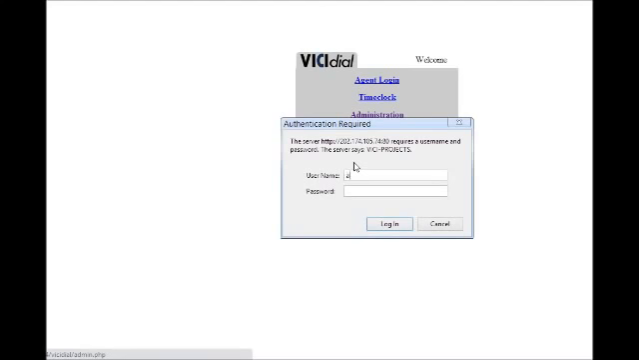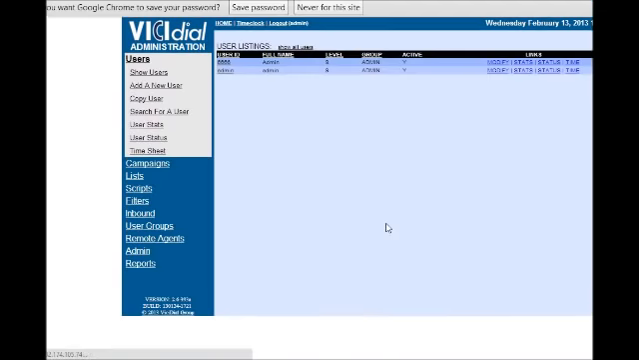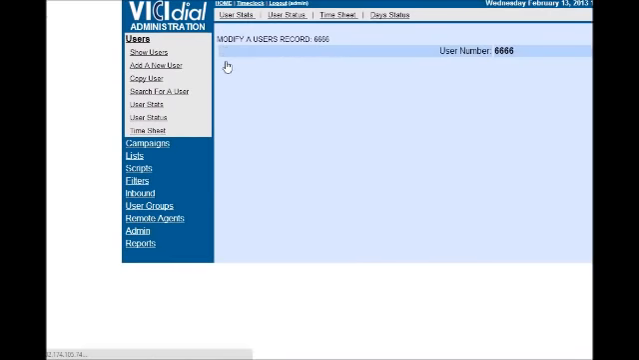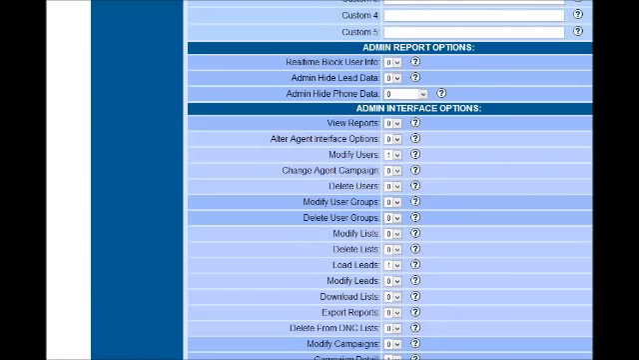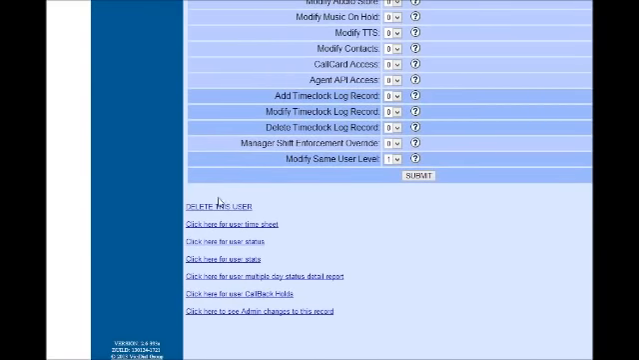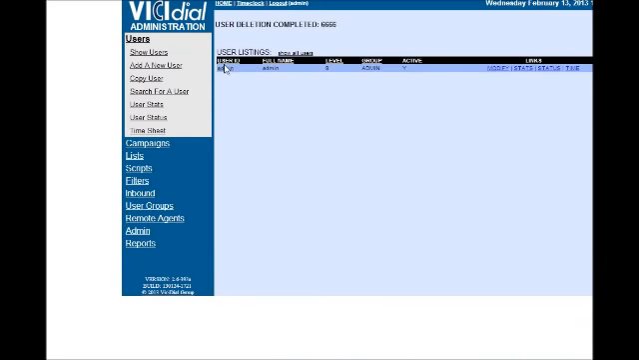and log back in under that username. Call center. At this point, delete your 6666 username. This is not one that you want in the system. Delete this user, then go up the top and delete user. Okay, then you just have your own.